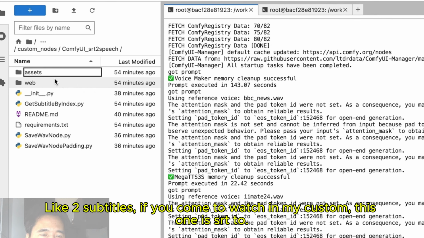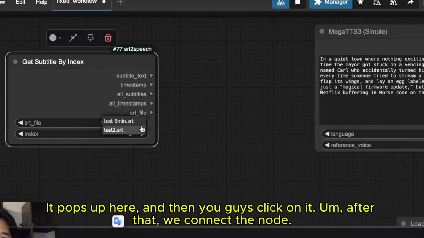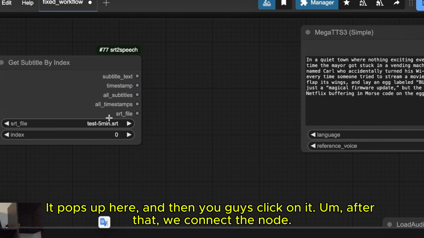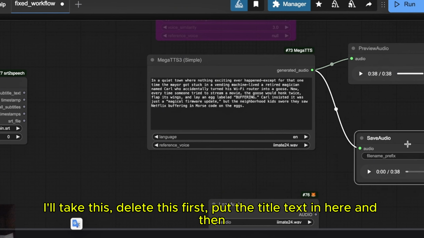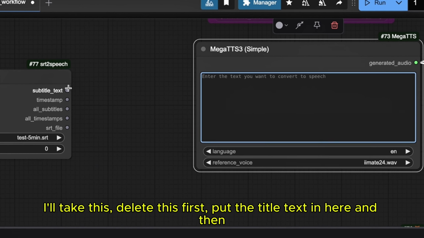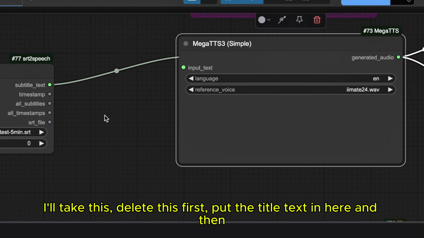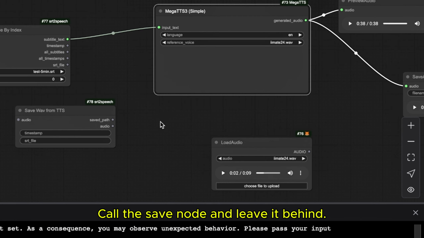I put my speech in assets. If anyone has subtitles, please put them in. This folder is thrown in by itself. Well, to put it simply, then press refresh once, it pops up here. And then you guys click on it. After that, we connect the node. I'll take this, delete this first, put the title text in here, and then call the save node and leave it behind.